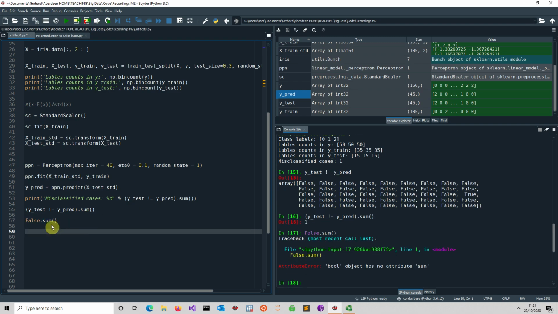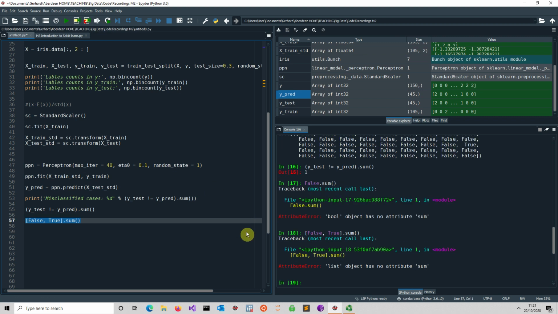The same applies to having a list. If I have a list of false and true and maybe something else here, and then I use my sum method, that again would be an issue. So put differently, this method only works in the context of an array. Something to note. Good.